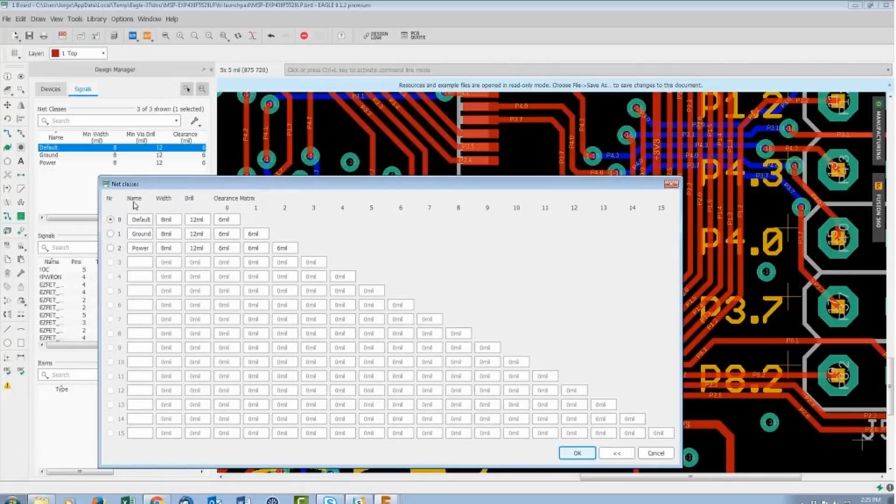Now, this person, whoever made this demo board, actually kind of broke convention. Our recommendation for the default class is to always leave it at 0 for everything. So, why? If you set width to 0, drill to 0, and clearance to 0, then it's obvious that whatever settings are in the DRC are going to be bigger than 0, and they're going to win out. So by setting the default net class to 0 on width, drill, and clearance, you're basically guaranteeing that by default, the DRC is in control.